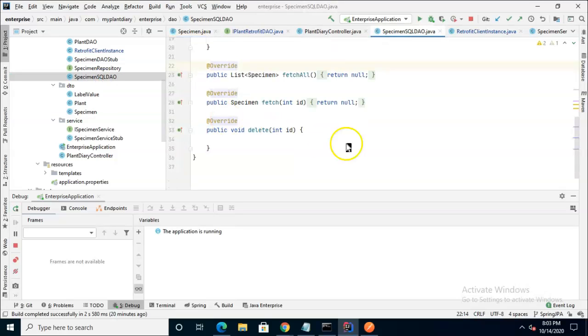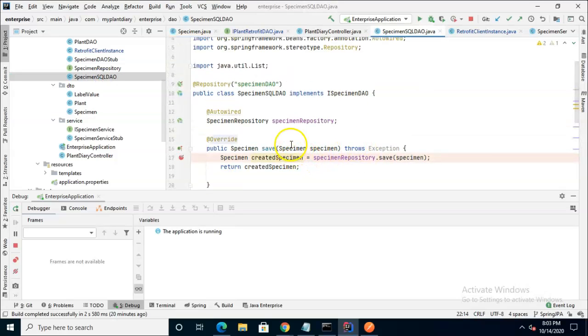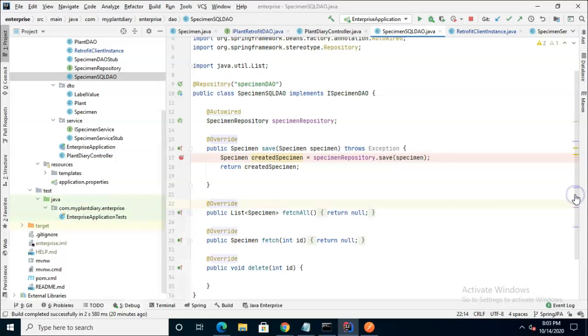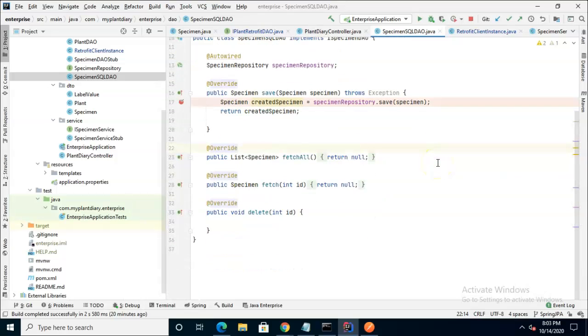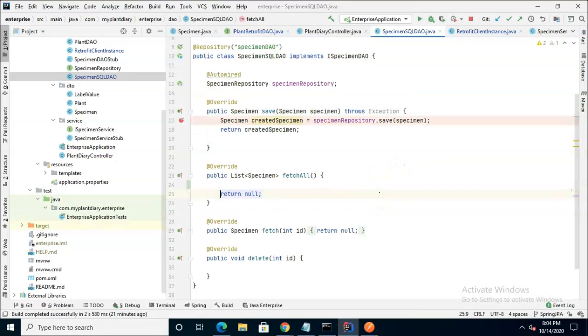Now, let's look at our DAO, and in our previous video, we filled out the save method, and we left open the fetch all, fetch and delete methods. But guess what? Now we know what we need to implement these. We'll start with fetch all. We already have our specimen repository, which we've auto-wired here, so let's say specimenRepository.findAll. And you see, just like the method that we're inside, because we're returning everything, we don't need to take any parameter. We simply need to delegate the call down to the repository.